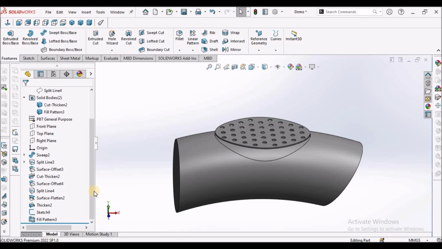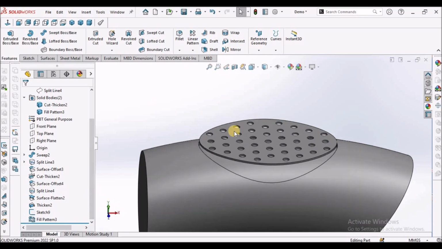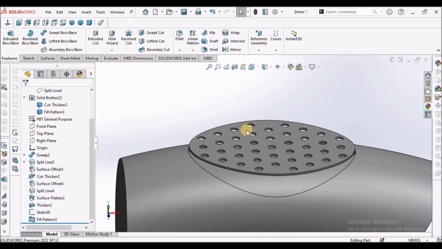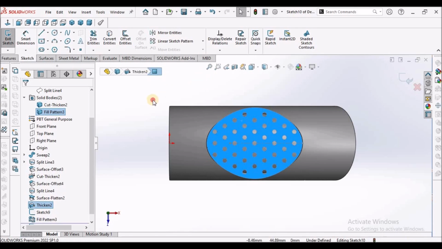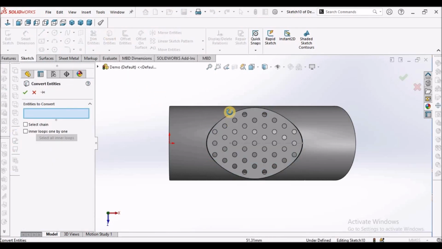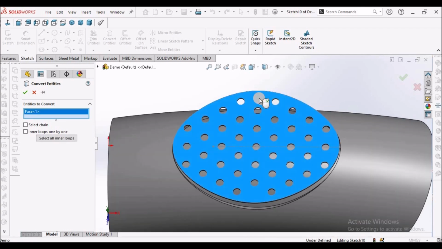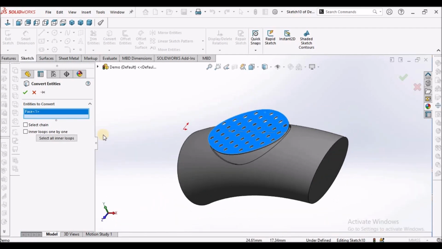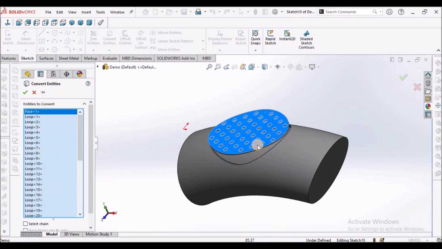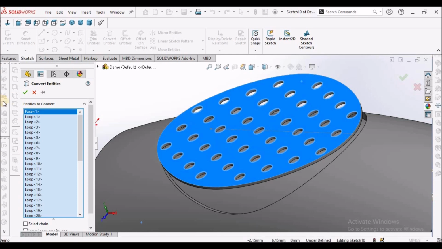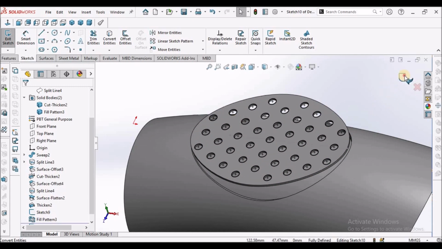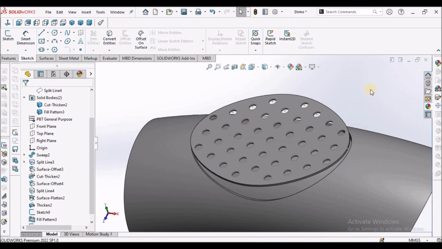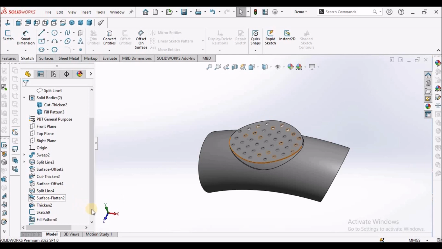Now what we have to do is, we have to create one sketch. So select this face, go to sketch, and here select convert entities, select this face, and here left side you can see select all inner loops, select this. So it's going to select all the hole loops. So it is going to convert all the holes.